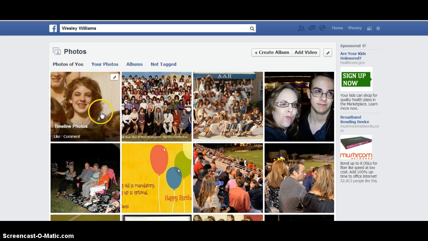Yes, that is me from ninth grade. And this is me current day with my son. Anyway, we're here on the preliminary photos page on photos of you. You notice up here you can create an album, add a video. We're not going to be talking about these, but I want you to see this little pencil thing here that says manage when you hover over it. Let's click that.